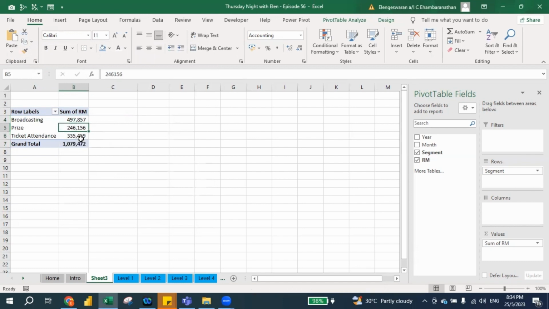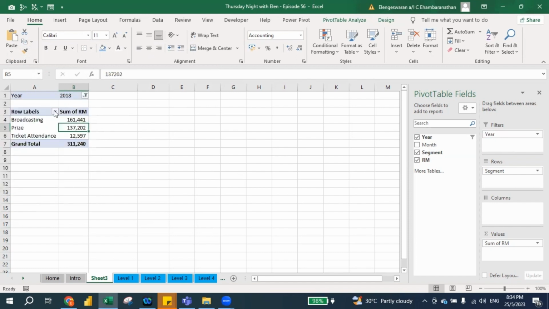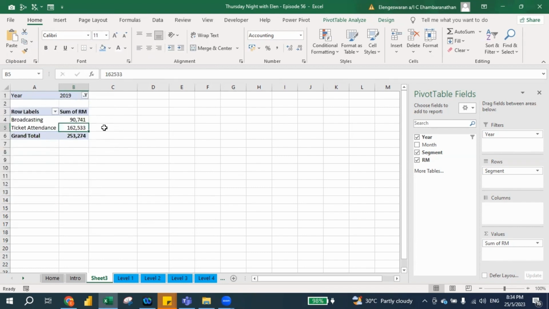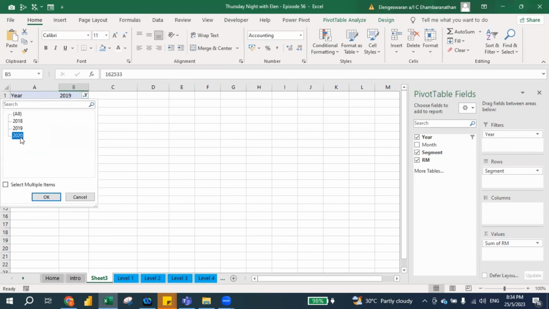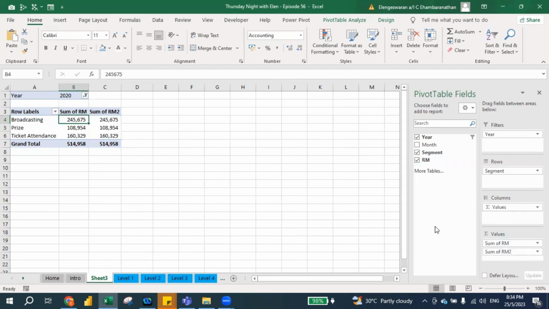This is how it looks, and maybe the year you can put in Filters. If I click this arrow and choose 2018, you will have the performance of 2018. If I click 2019, you will notice this is the performance of 2019. If I click 2020, you will have the performance of 2020. To make for better visualization so that you can present to your manager, you can put this RM over here. Now we have these 2 values.